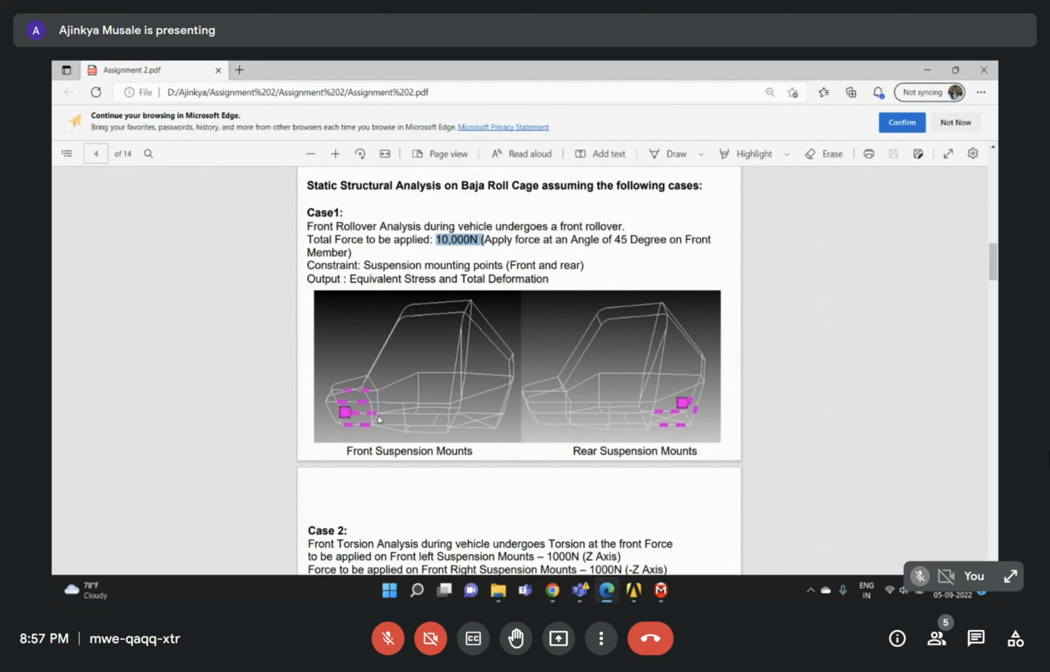So here actually I'm having suspension mounting pads. Wherever I'm having suspension, like front suspension and rear suspension, those points I will need to fix. Means there I will have constraints, and whatever this force is, due to maybe a passenger or a velocity moving forward, that load I will apply on one of the front members, somewhere over here, and that too at an angle of 45 degrees.